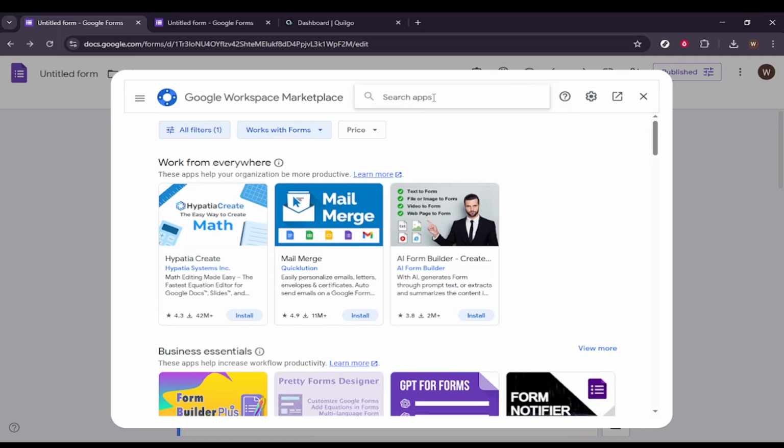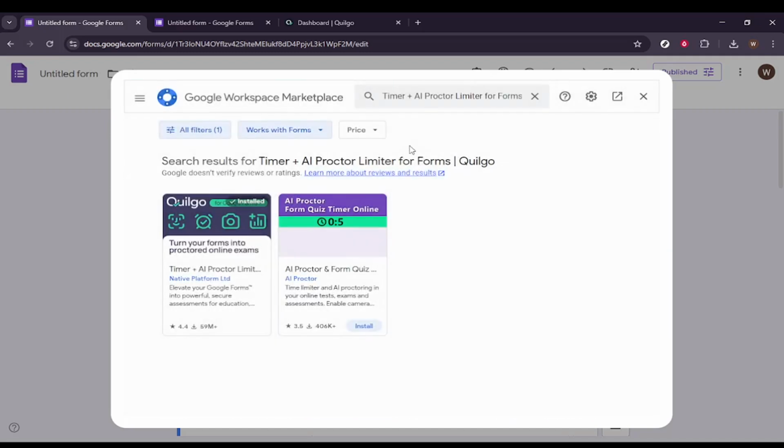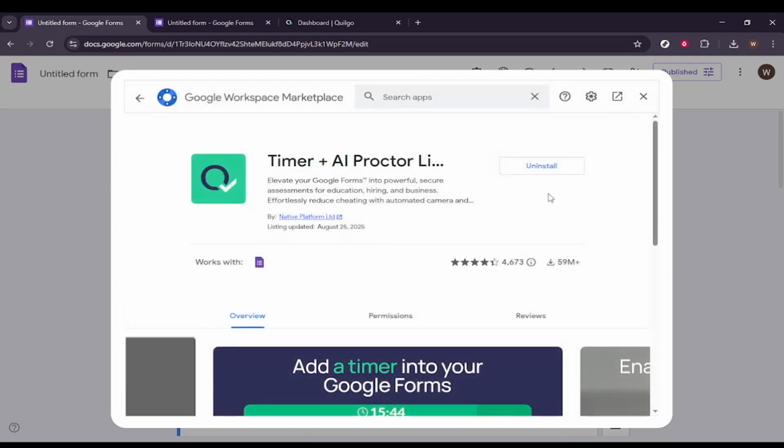Select the Timer plus AI Proctor Limiter for Forms add-on again on the listing page to continue, then proceed through the installation flow. During setup, Google may ask you to approve permissions so the add-on can work with your form. Read the permission prompts carefully and continue when you are ready. As you move through the setup screens, click Next to advance.